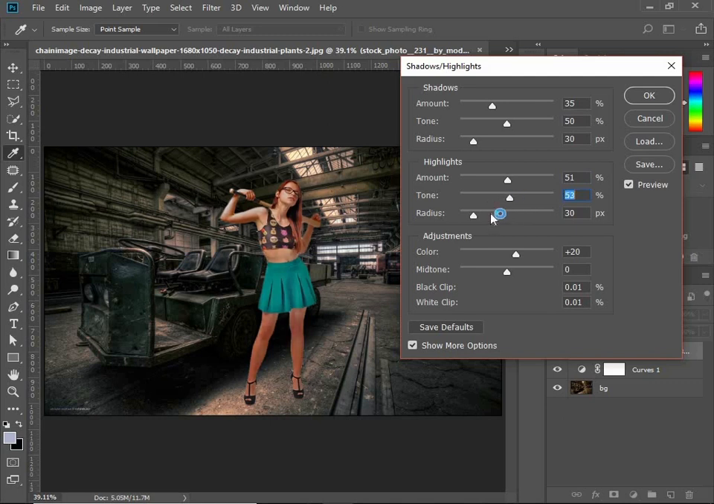Try experimenting with this. Every image is different and you have to keep experimenting. You just cannot type in these numbers, you have to keep experimenting with this. Try to remove the highlights and try to make the shadows a bit darker because the background is darker.